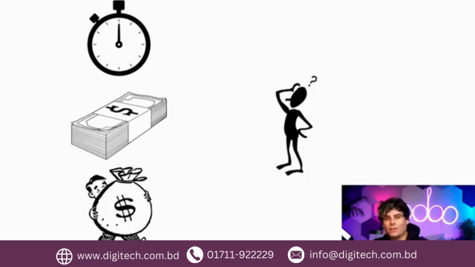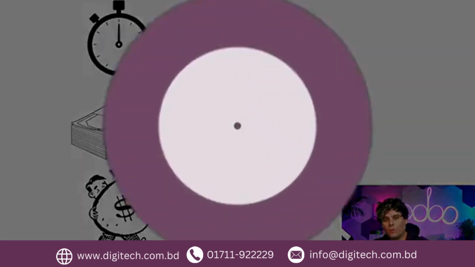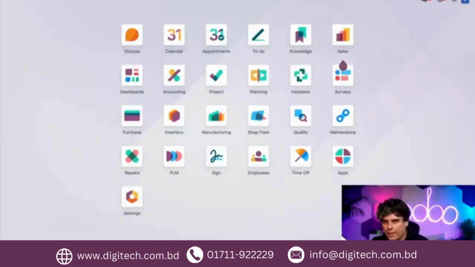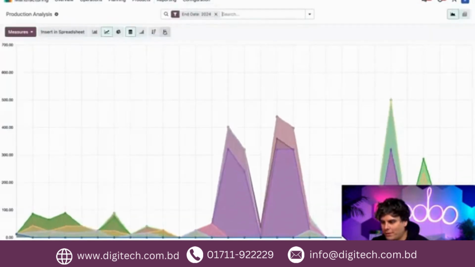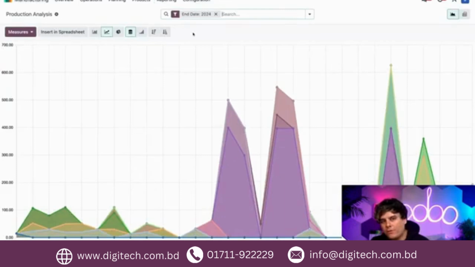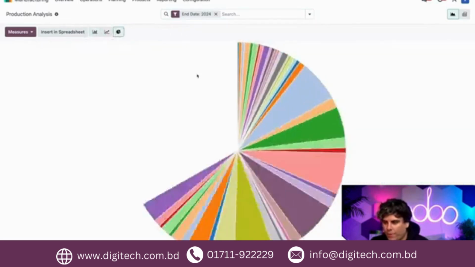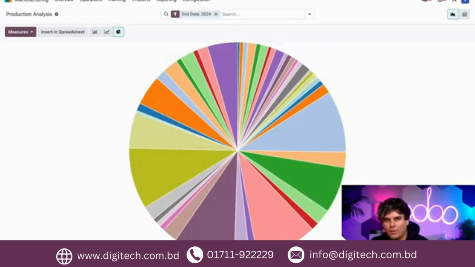So, enough chit chat. Let's hop into our database now to see how it all works. To open up the production analysis report, I'm going to navigate over to our manufacturing application, select reporting up at the top, production analysis, and there we are. By default, the report is displayed as a line chart, but I could also view it as something such as a bar chart or a pie chart, which is always my favorite one. Each graph type shows the data broken down by weeks.